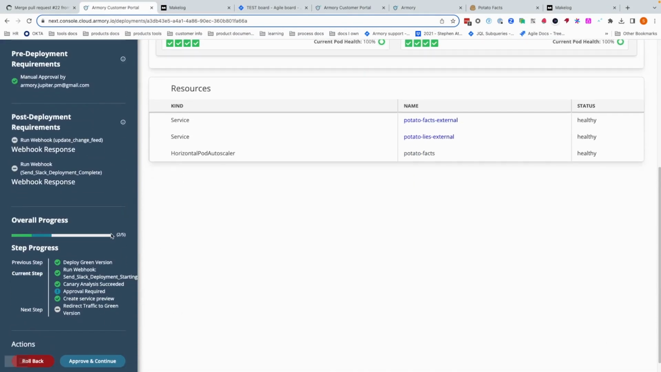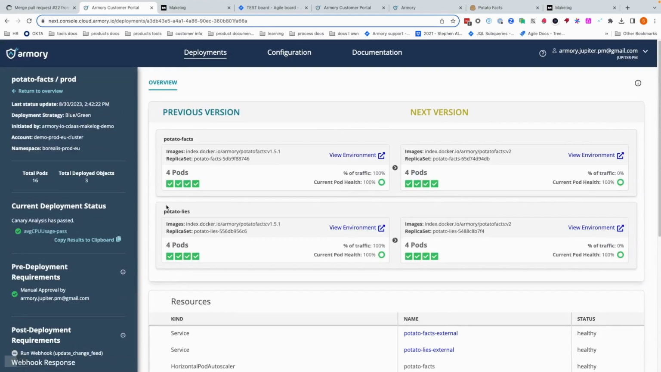On the left, I can see a high-level overview of my deployment. This shows me the current progress. I can see that the green version is deployed and that we've run some automated tests against it, and that those tests passed. On the right-hand side, I can see more detail, such as that there are two different microservices being deployed together in the application. I can also see pod health, image version, etc.